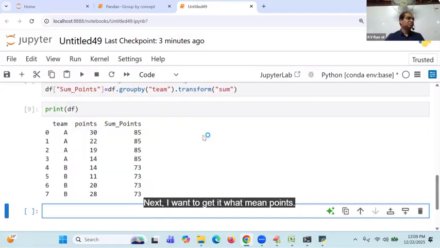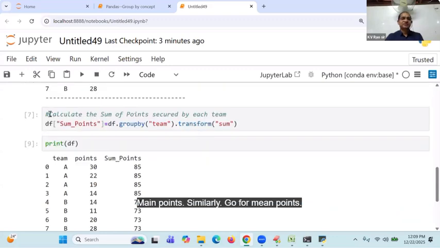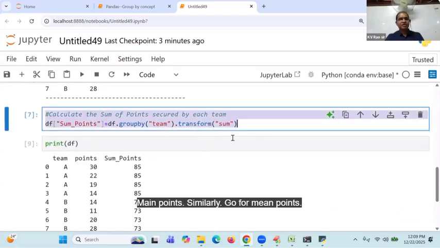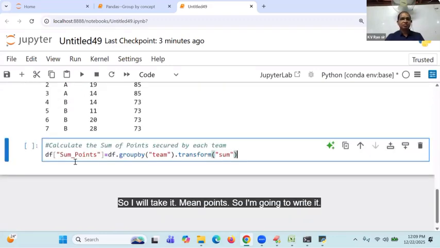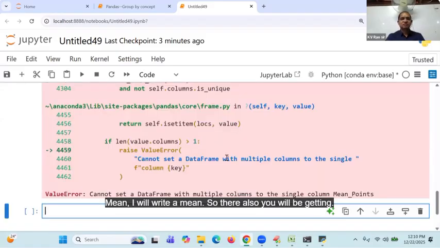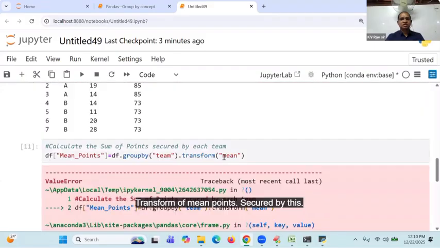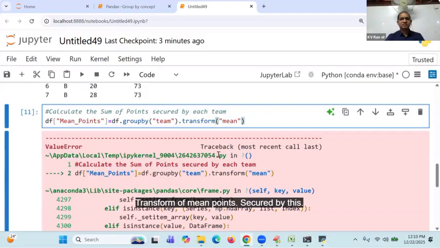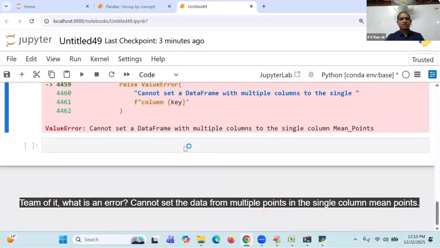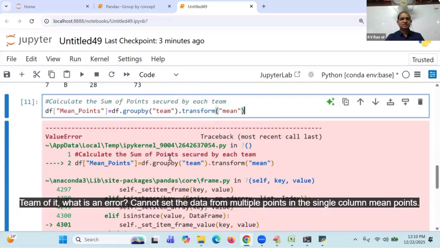Next I want to get what? Mean points. Similarly, go for mean points. So I will take mean points. I'm going to write it. Mean points is equal to groupby of transform of what? Mean. I will write mean. So there also you will be getting the transform of mean points secured by this team. What is the error? Cannot set the data frame multiple points in the single column mean points.